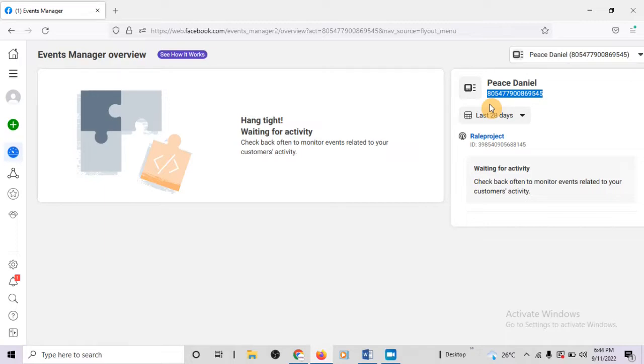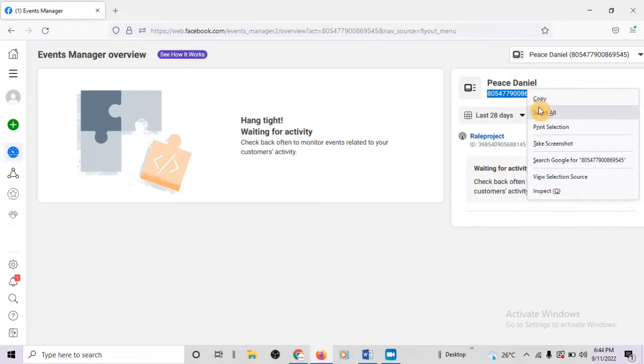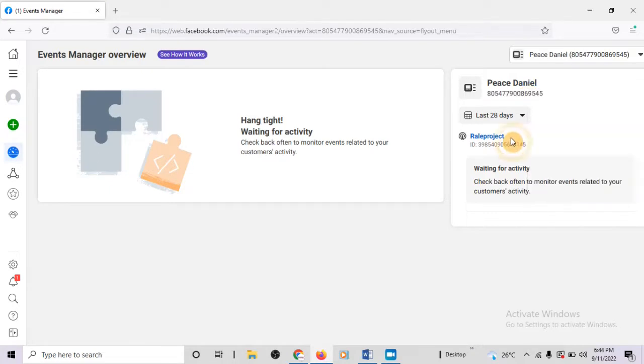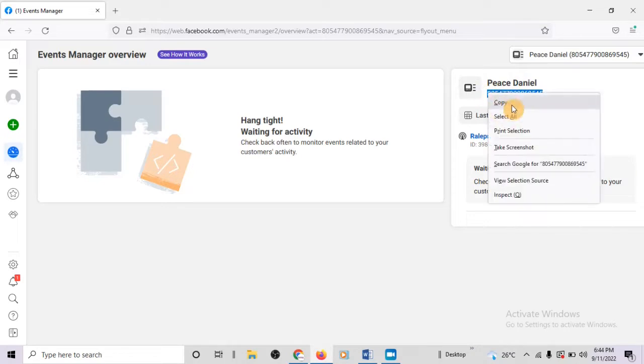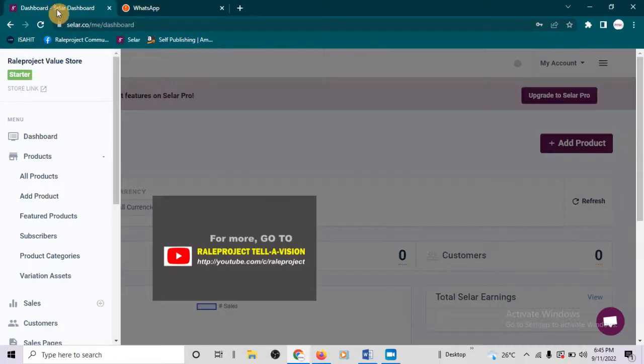Now just in case you're using seller, most people use seller, those people that don't have a website, you can put this on your seller or your WordPress landing page header. So if you're using seller, you can go to seller, copy your pixel ID. Just come here and copy.